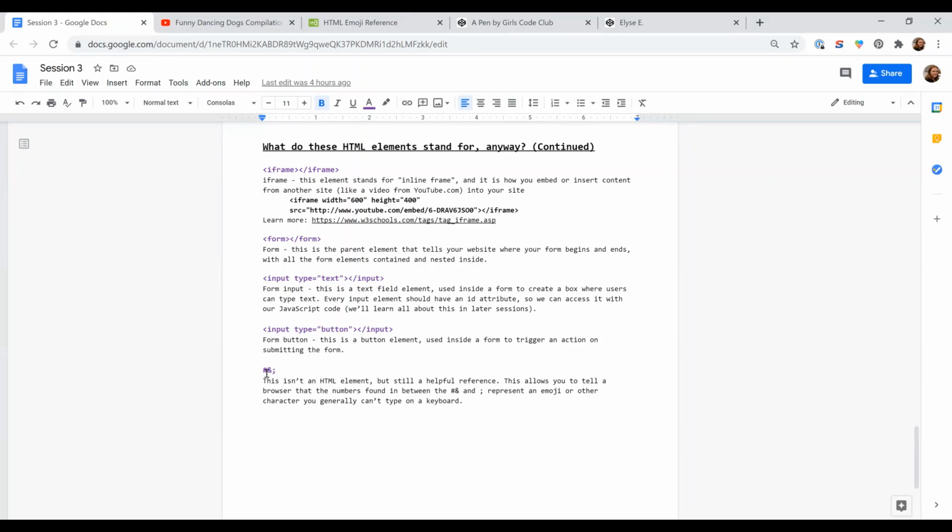The last one is not an HTML element, but I think it's a helpful reference. This is the ampersand pound semicolon, which would be what you would use if you were putting in an emoji or any other kind of character you can't find on the keyboard.